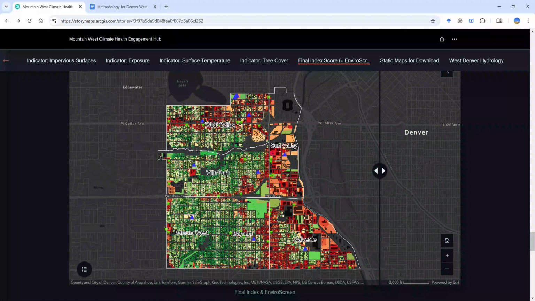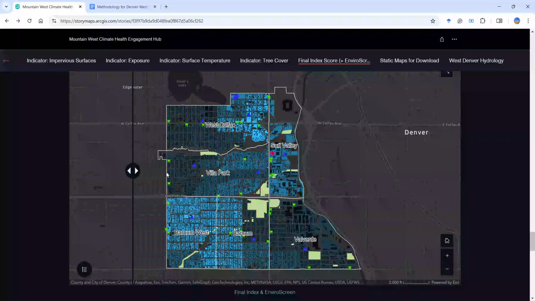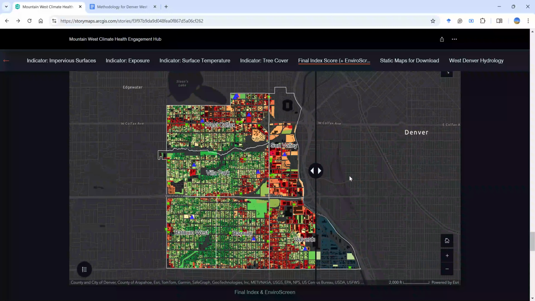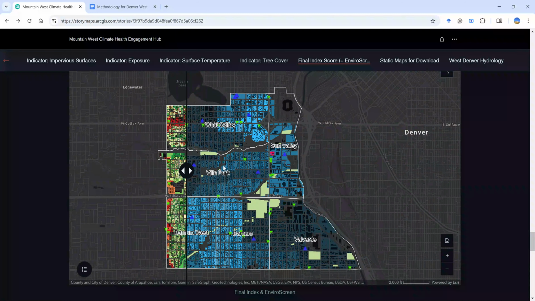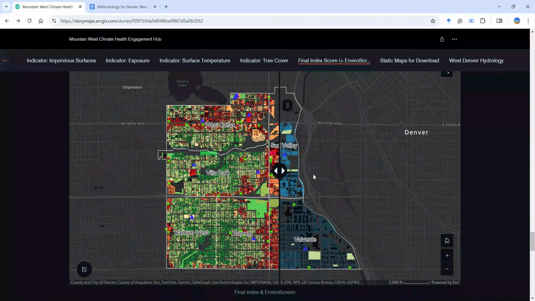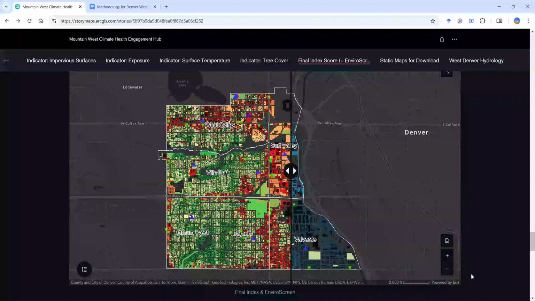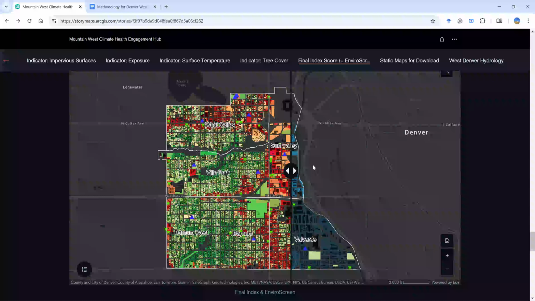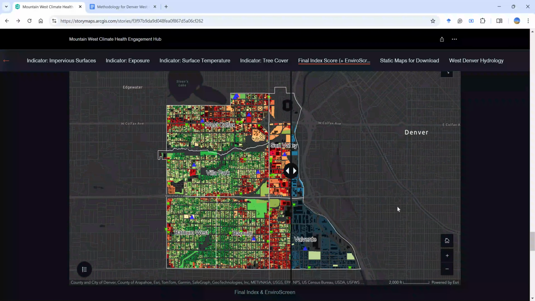At the same time, the EnviroScreen is a very useful measure and score, and we wanted you to be able to easily compare the EnviroScreen score for a larger area with the index score by moving this line back and forth. In many cases, the EnviroScreen score is going to be in the same direction and of the same hue as the index, but in other cases, the EnviroScreen score may be low or high, and the index score may be the opposite, high or low.